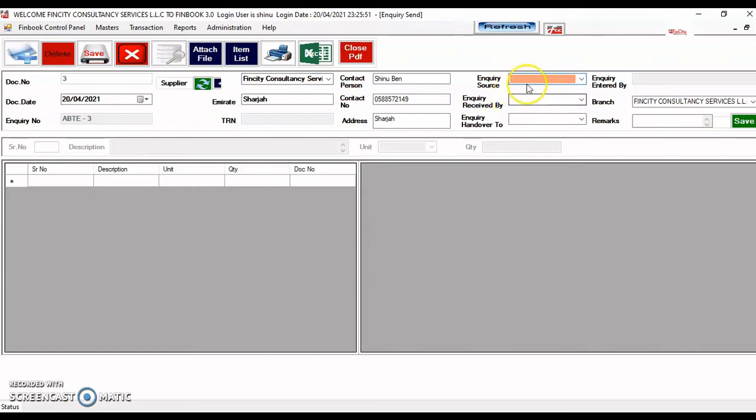Focus going to enquiry source. Enquiry source means you are sending the enquiry via email, hard copy, fax, like that. So you can select the proper source of the enquiry. Then press enter. Enquiry received by and enquiry send means who is sending the enquiry. You can select that from here.